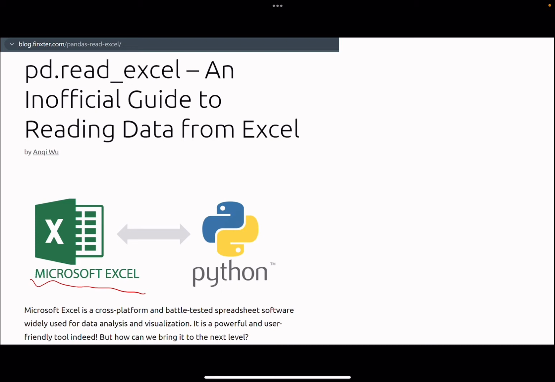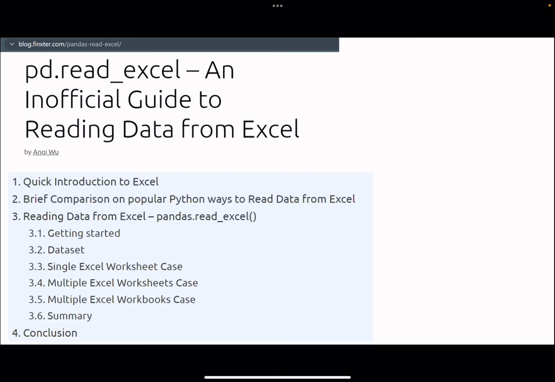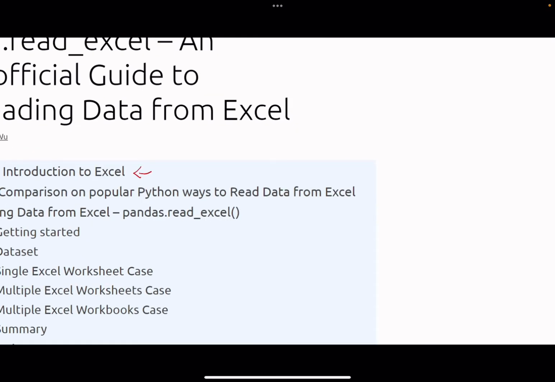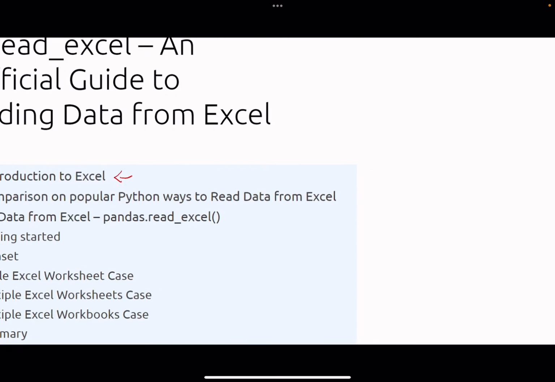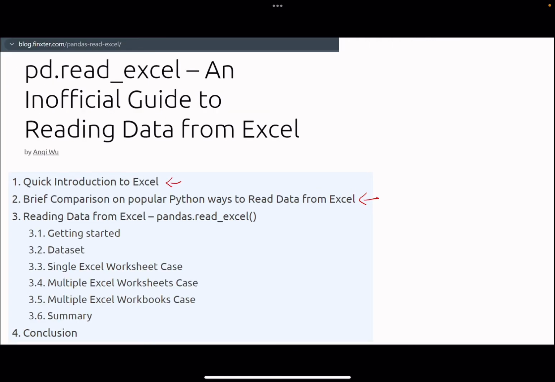We can combine Excel with Python to read data from Excel, save data to Excel with formats, formulas, and even charts, and automate Excel tasks in Python. And in this video, I will first introduce Excel's data structure and lingos. Then you will learn the difference between four popular Python ways to read data from Excel, including pandas and OpenPyXL.